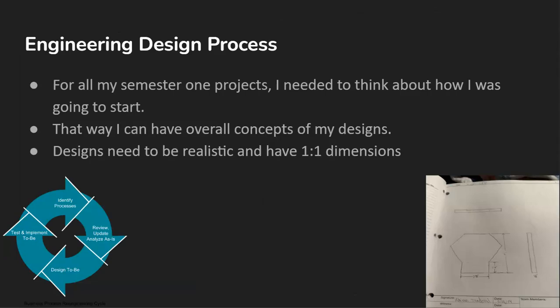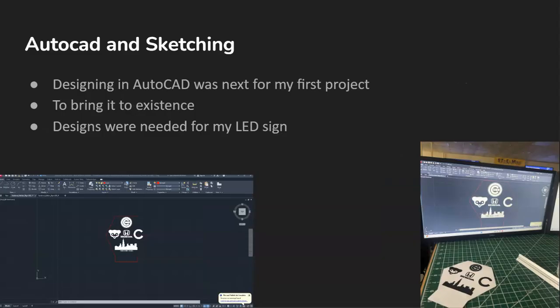For all my Semester 1 projects, I was going to need to think about how I was going to start. That way I can have overall concepts of my designs and make sure that all my designs were going to be realistic and have one-to-one dimensions. That's why I was able to use AutoCAD. AutoCAD allowed me to bring what was on paper to existence. For example, here, these logos were taken on paper and I was able to design them in AutoCAD.